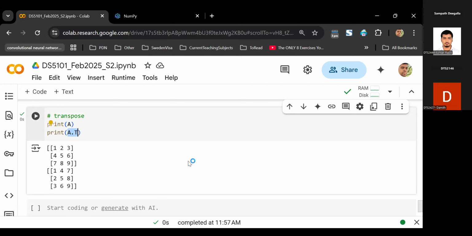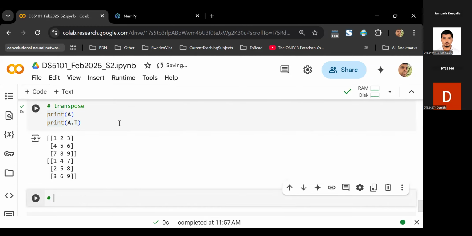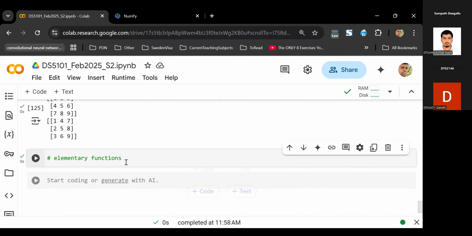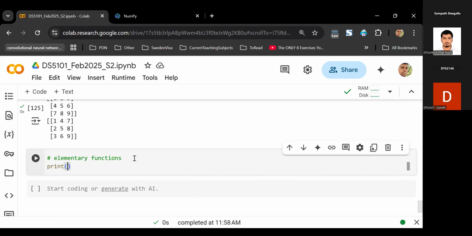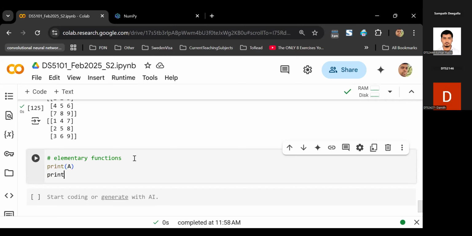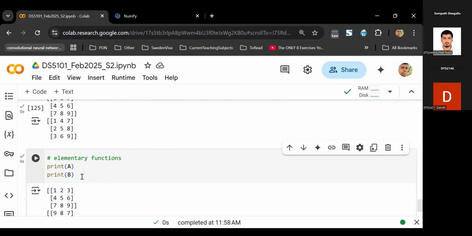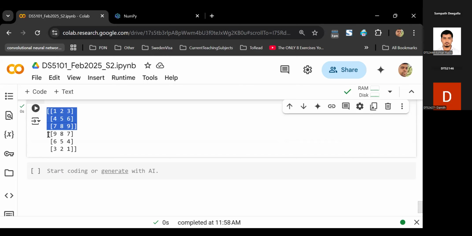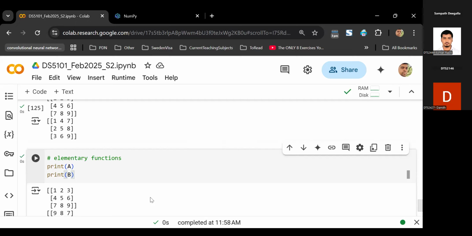Make a note of this. The next part, I would like to discuss some elementary functions. I will explain two of the commonly used ones, but what do we mean by elementary? These functions work element by element. So already what we know is we have A and we have B. A has elements from 1 to 9, and B has 9 to 1. Now, elementary means it works element by element.